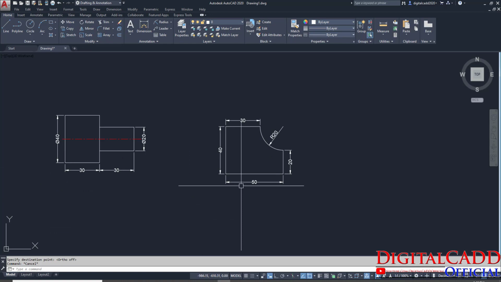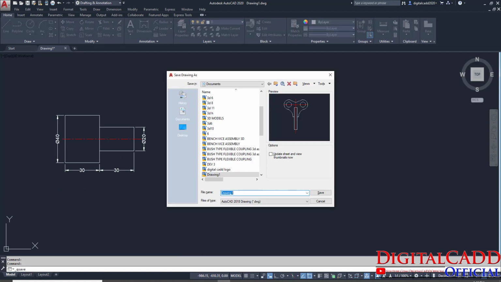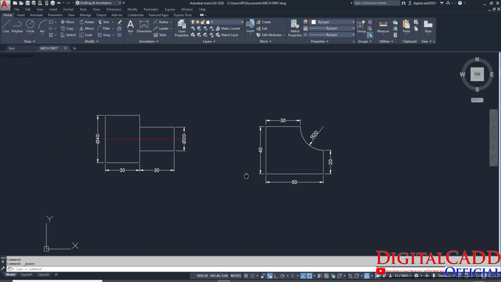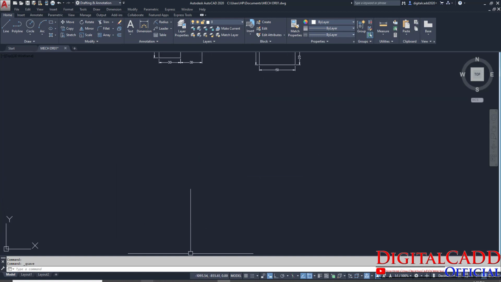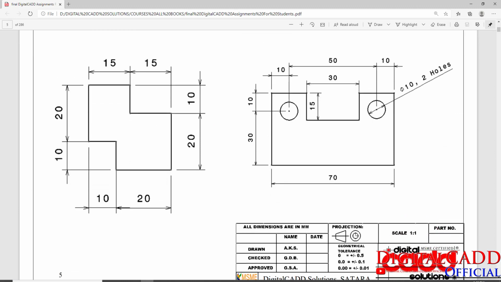Okay, if you want to save it, then press yes. Make drawing 1, make dr1, hit OK. Now 2 drawings have been completed, and now we are going to see the third one.